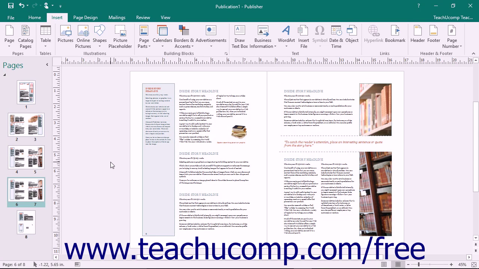Note that if you wish to move the duplicate page to a new location within your publication, click and drag the page shown within the navigation pane to the desired location and then release it. As you click and drag, you will see a dark, thin line appear between the existing pages, so you will be able to accurately tell where the page will insert itself once you release the mouse button.